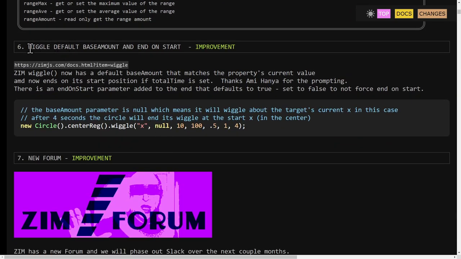The wiggle, this one is not in the features, so I should mention it. I'll try to mention some of the bigger ones here that aren't in the features right here in this bubbling. So wiggle, default, base amount, and end on start. First of all, it used to be a pain in the neck when you specify the starting place of a circle, its X, because we often chain wiggle right onto the end of circle, but if we haven't made the circle, we don't know its X position yet.